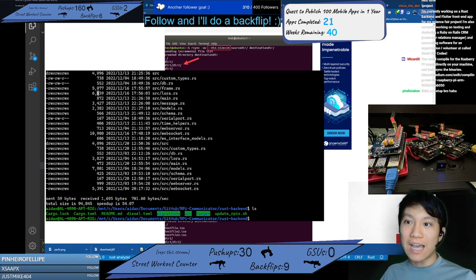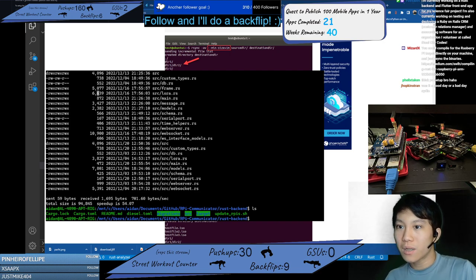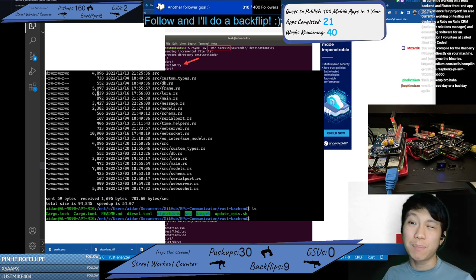I did try doing that, but the problem with cross-compiling, Mizzard, is that I don't know how to get the binary to work. Because there were some binaries, like for libpq, that I needed in order to be able to compile the binary on ARM.